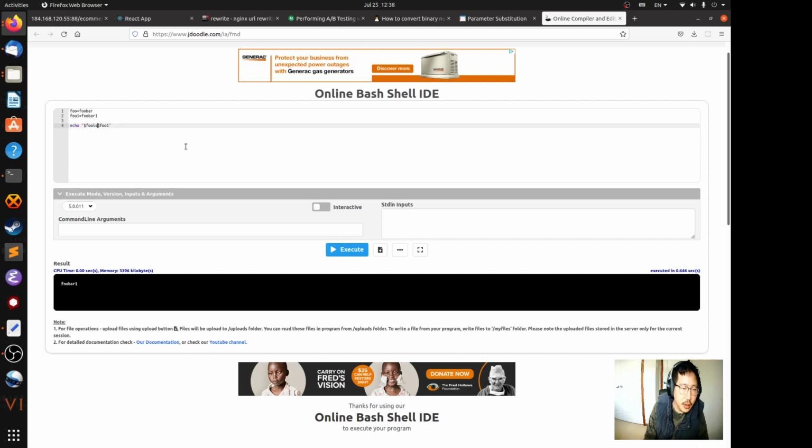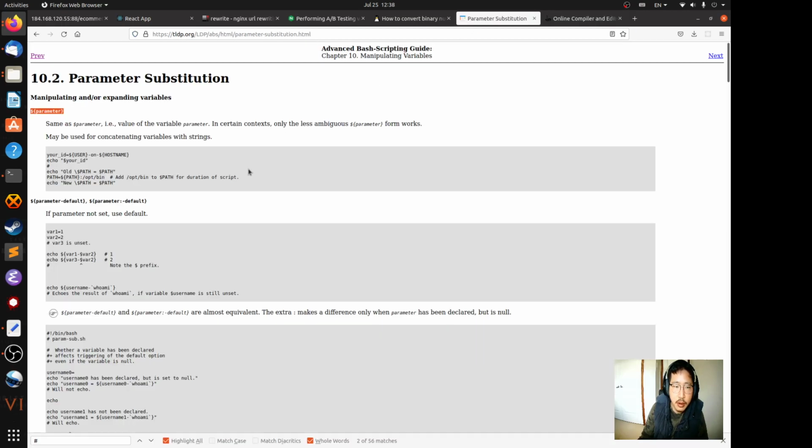So how do we fix this? It's as we have seen over here. This makes it less ambiguous, right? So we surround it by this. So what do you expect? This will be foo bar is foo bar 1, right? So that's alright.